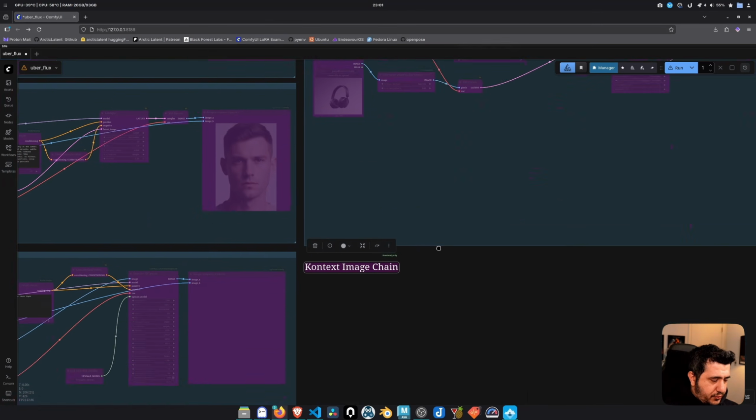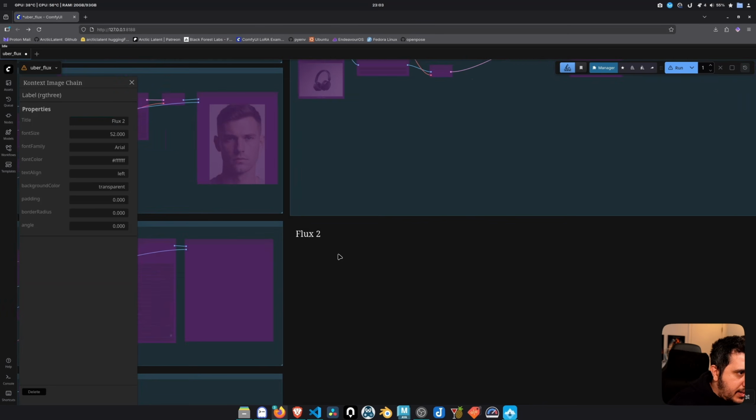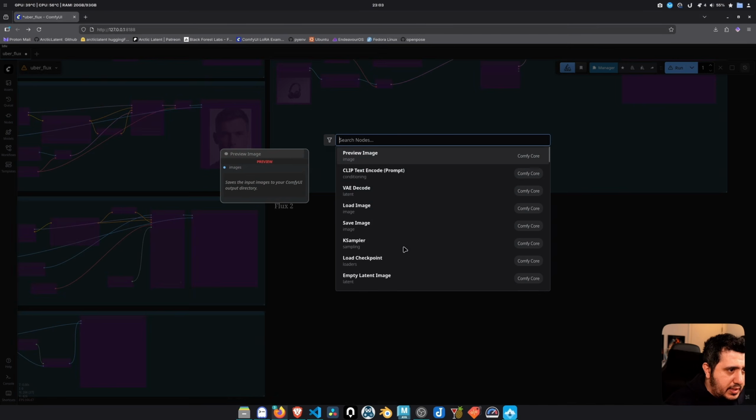Let's create the workflow. Flux 2. I will start with the reference stuff because text to image and image to image is the same as with Flux 1 dev. But yeah, let's start building this.